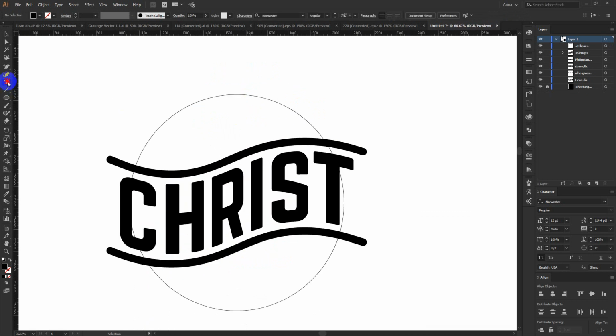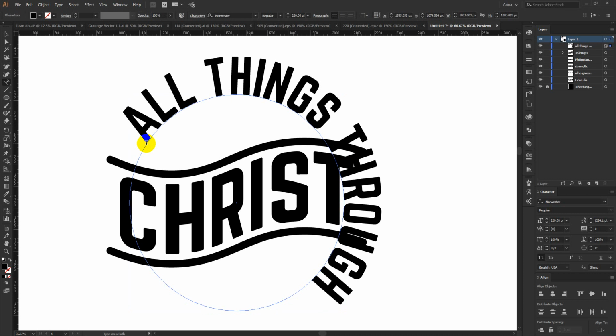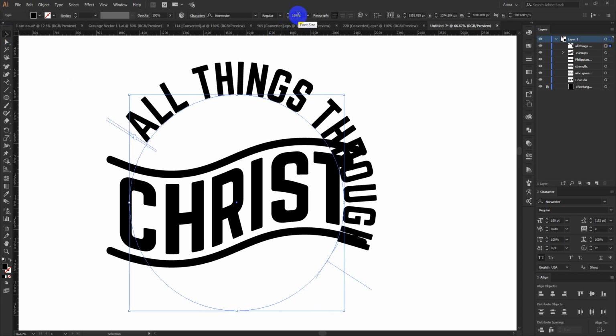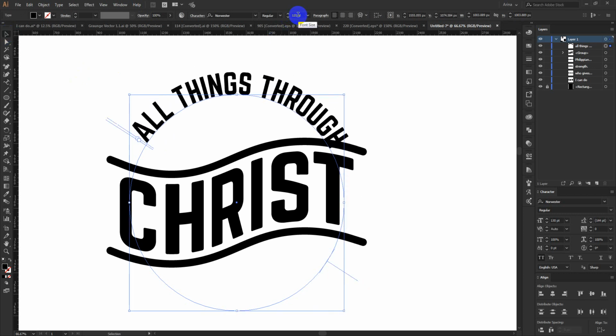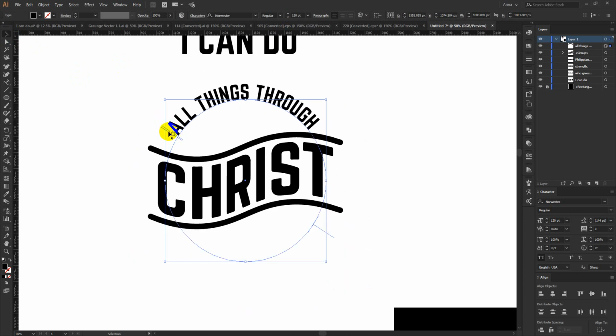Now if I select my type on path tool, I am describing everything in detail because most of my viewers are beginners, so I am going to make it easy for them. If you are at an advanced level, you can skip these steps. Okay, now I am going to place them center wise.